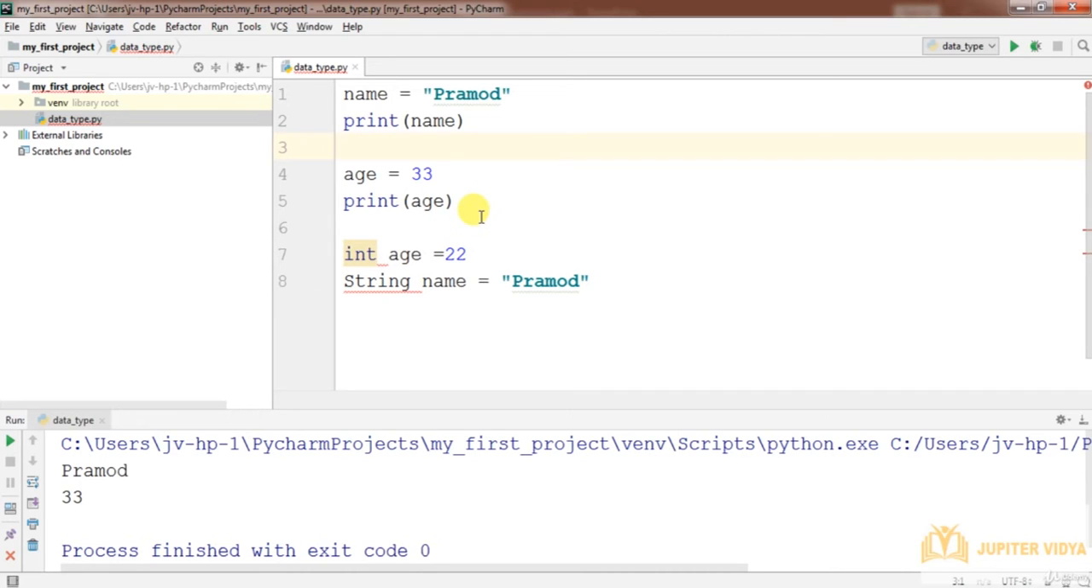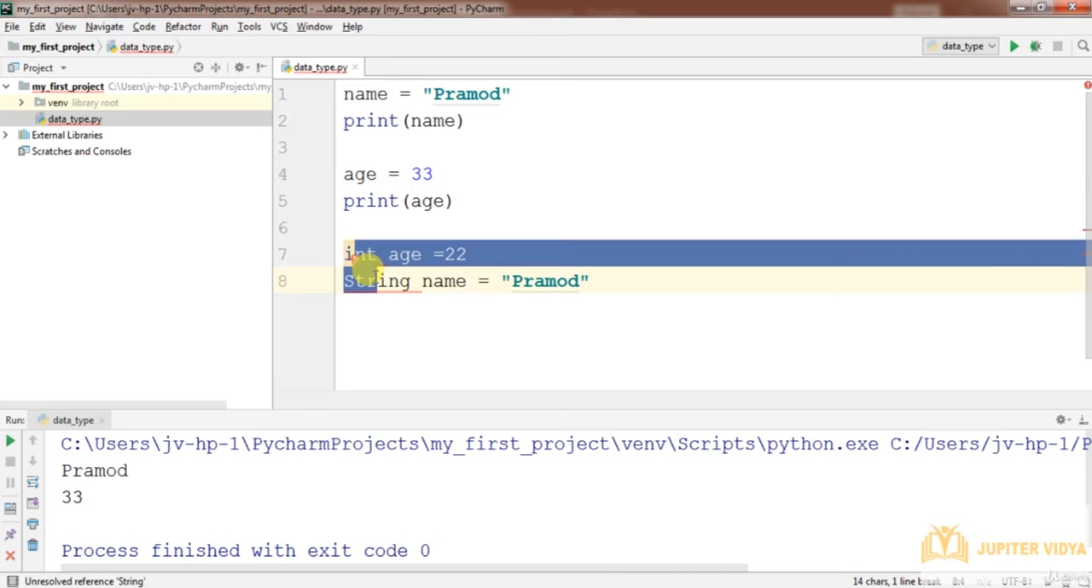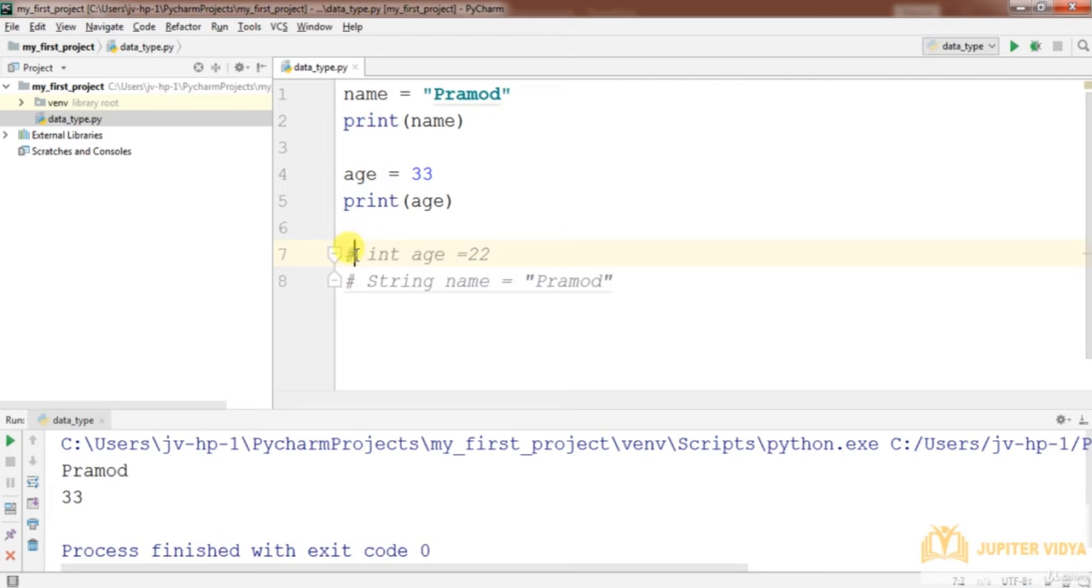Python has dynamic typing. At runtime, it will figure out what kind of value it is, and according to that it will create a container. We don't have to specify the type here, but it doesn't mean Python doesn't have a type. Python has a type. So I'll comment this part, select it, and then Control slash, and you can see this is a comment, this hash symbol. Comment means if I run this program, this part will be ignored.